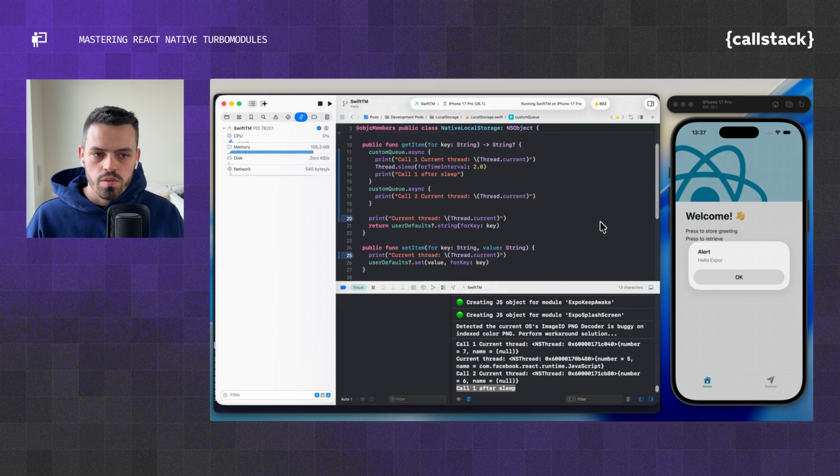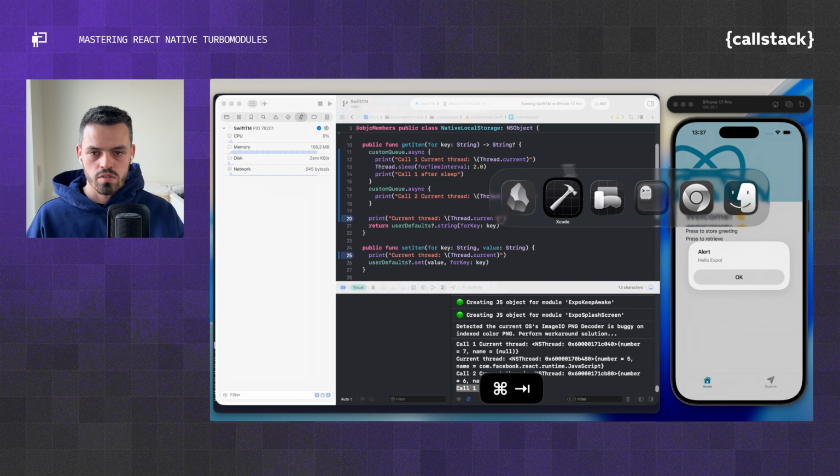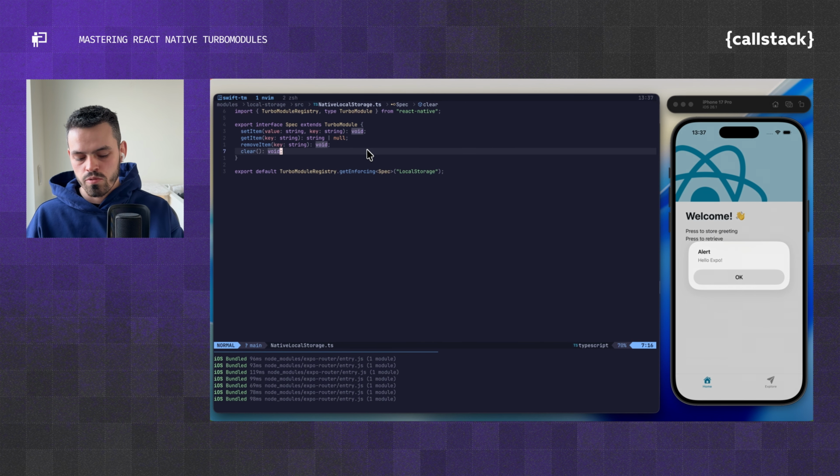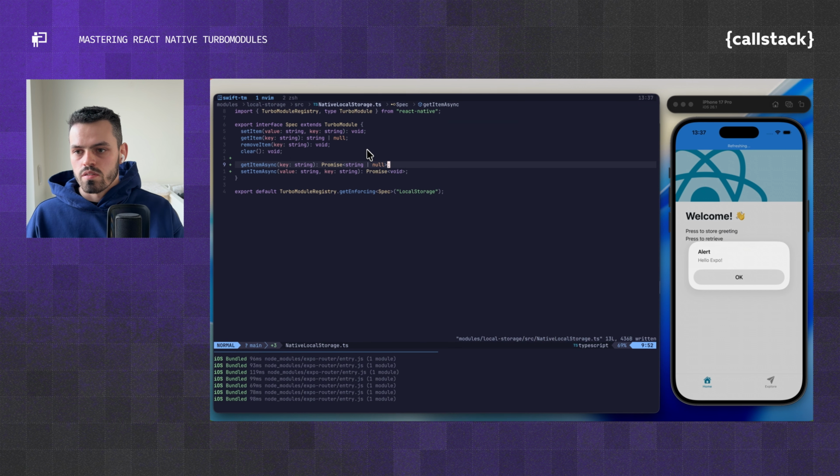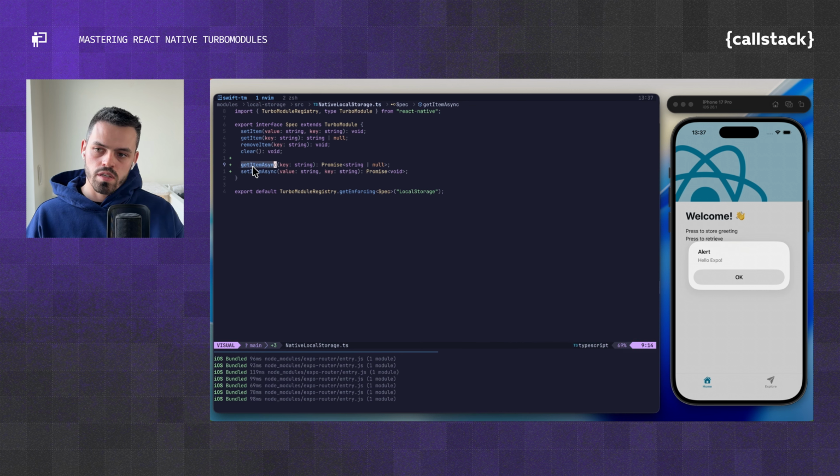All right, so now that we've got all of this out of the way, let's actually do some async methods in TurboModules. So we can implement a new version, getItemSync and setItemSync, inside of here.